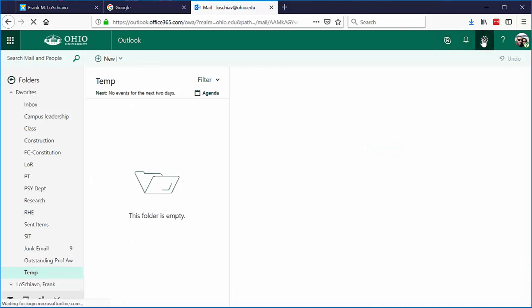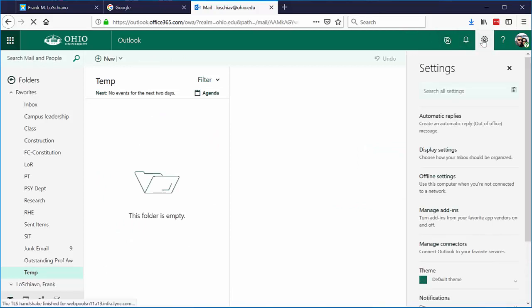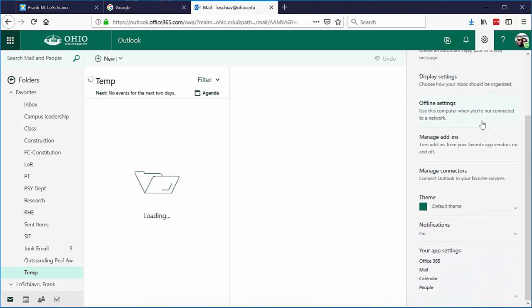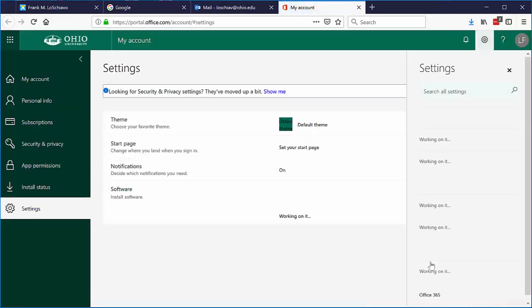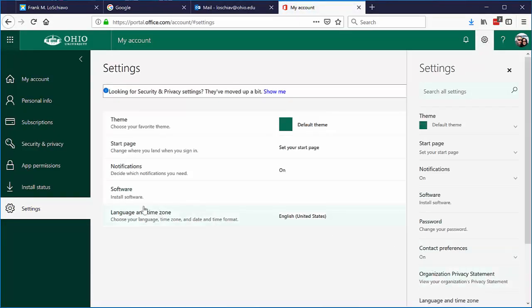Go ahead and click on the gear where you can find your settings. Scroll down a little bit and you'll see an option for application settings and specifically an option for Office 365. Click that. When that opens, you'll see an option for install software. Click that.